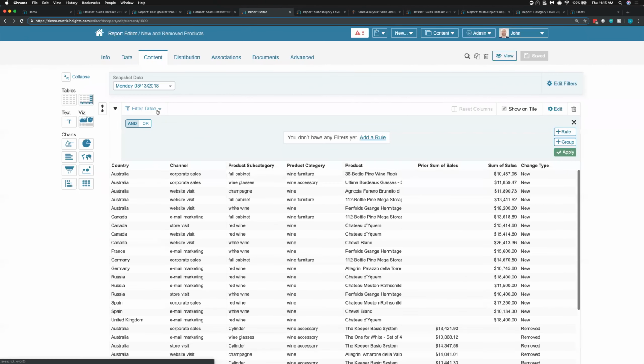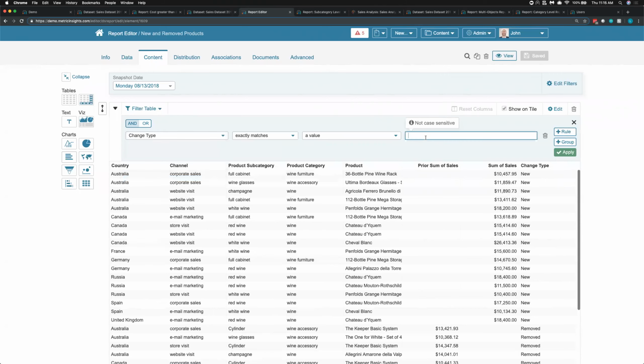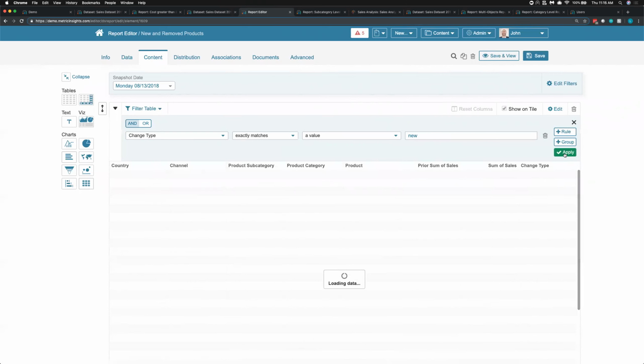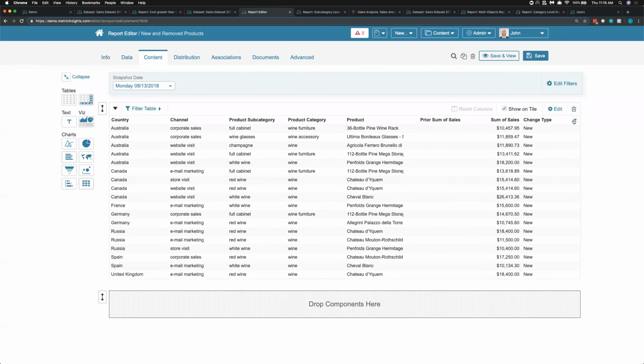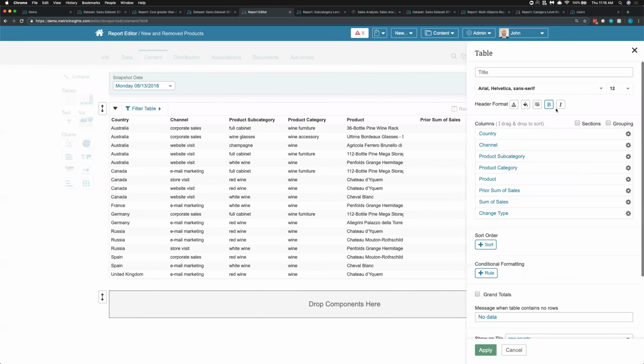So I'll filter this particular table when I'm only looking at my new product. So I'll focus this where my change types exactly match a value of new, and then apply this. So now our resulting set has been filtered down with the new products here. So I'll close our filter for this particular table, and now I'd like to go ahead and edit this table to show it the way I'd like to show it.